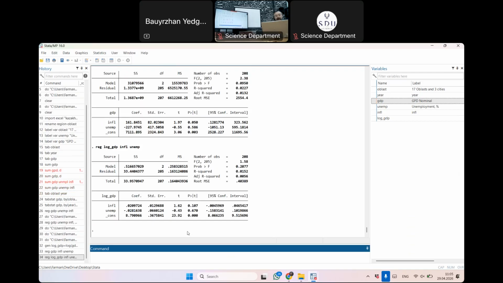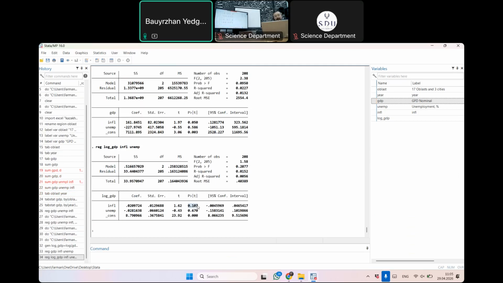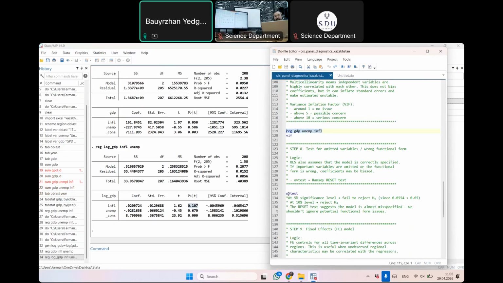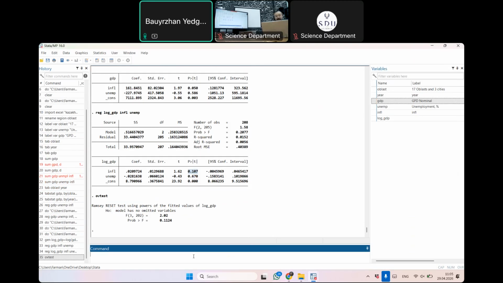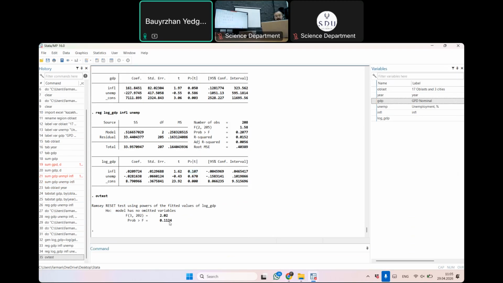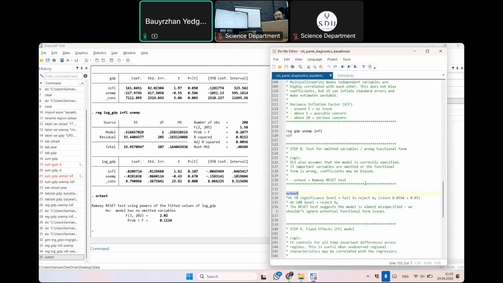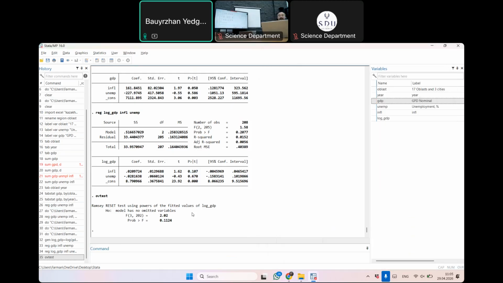If we're taking the log, inflation becomes kind of insignificant. Okay, and then I can again run the OV test here to see if it's still misspecified. Well, it got better. It used to be 0.05, like here, close to 0.05. Now we're less likely to reject the null hypothesis.